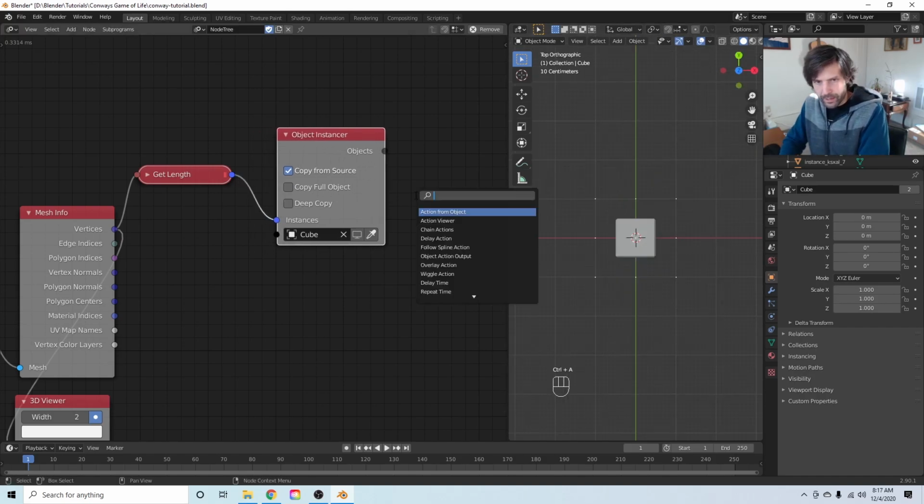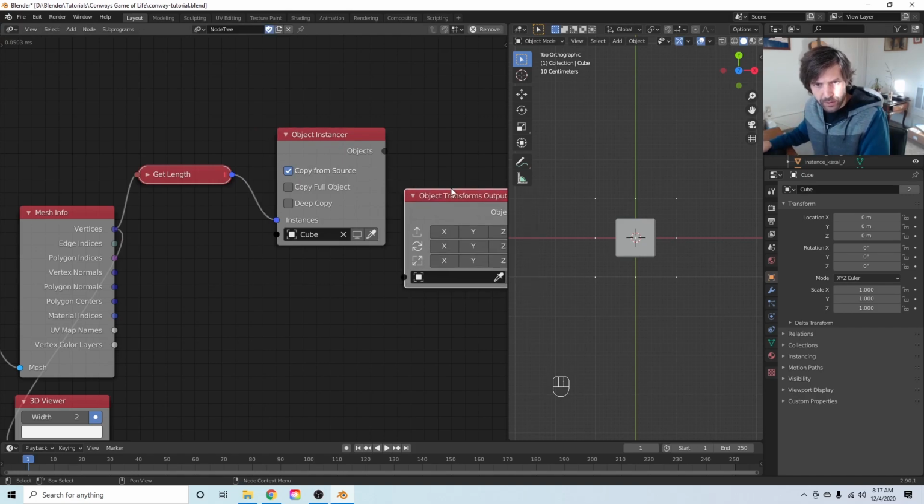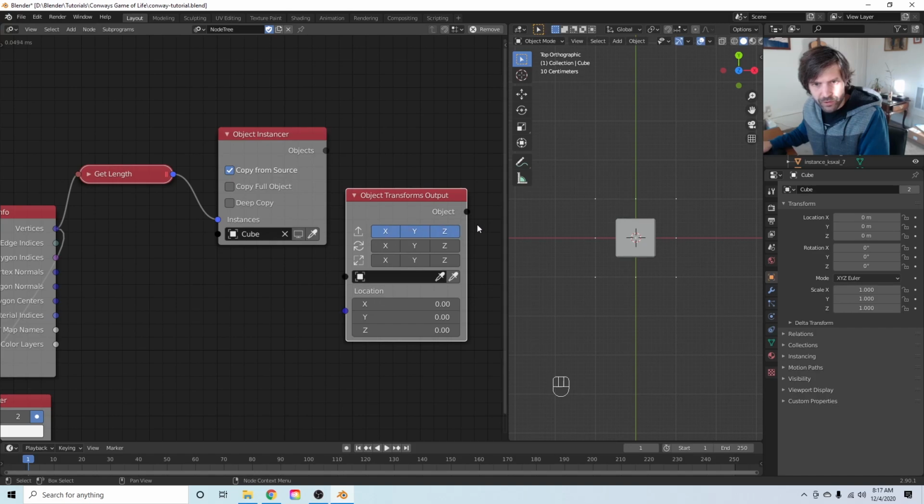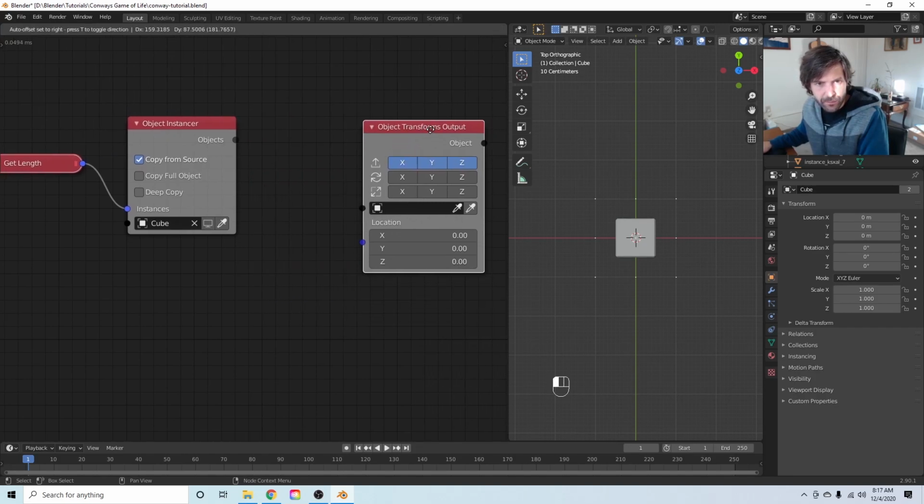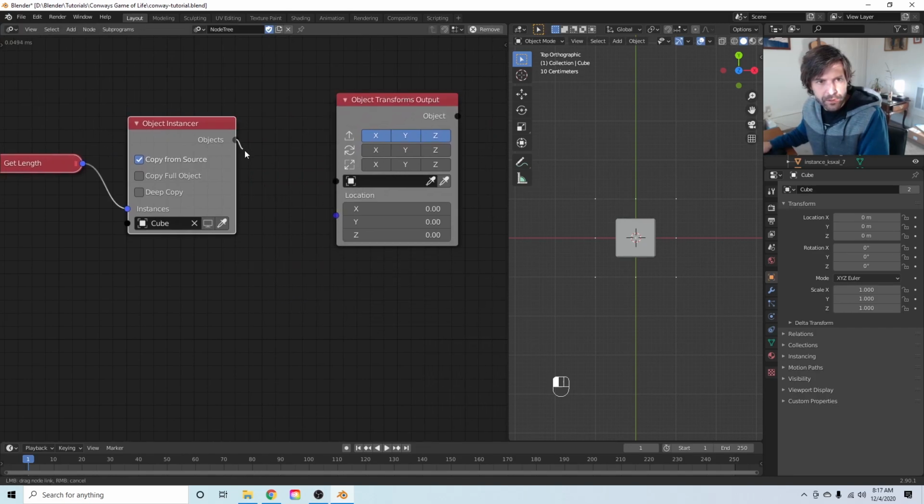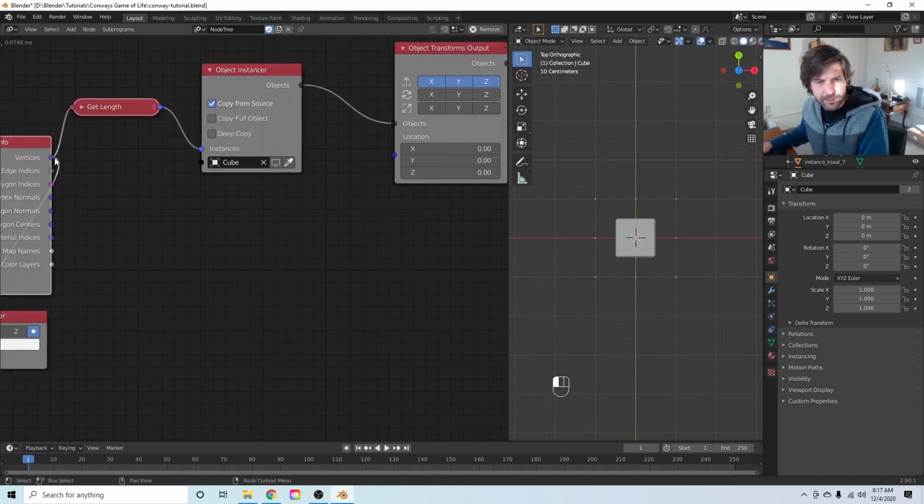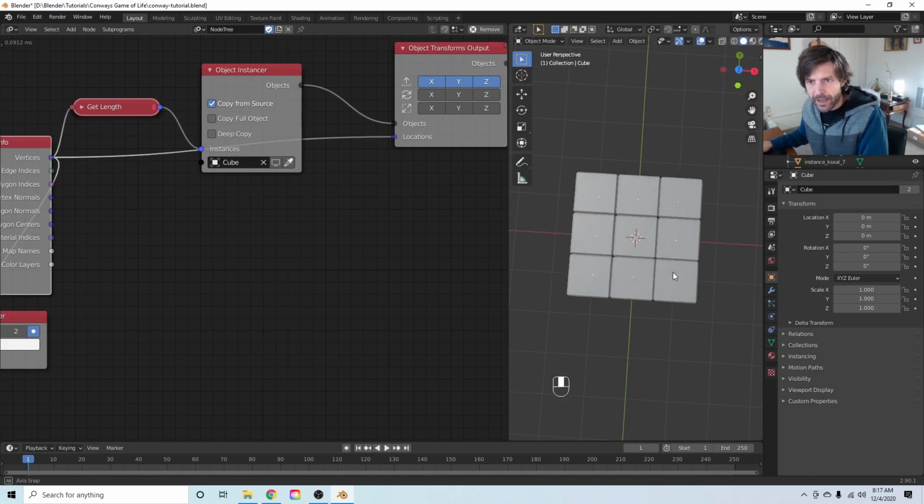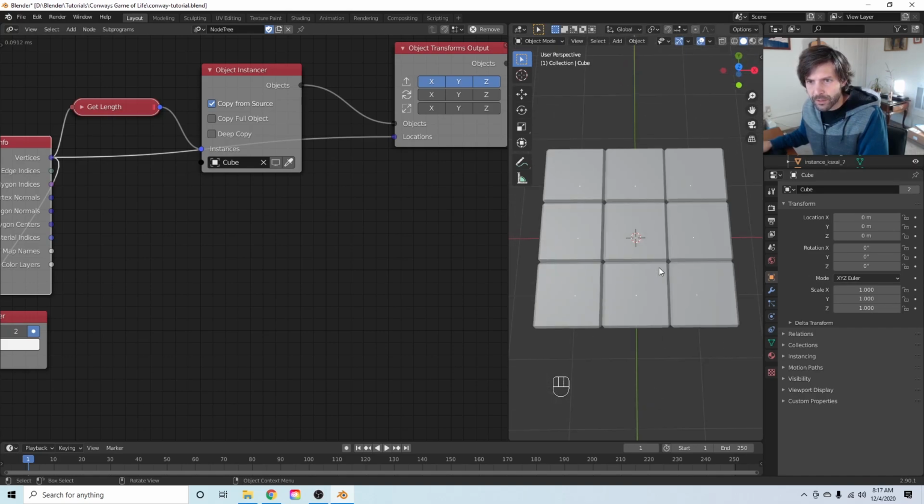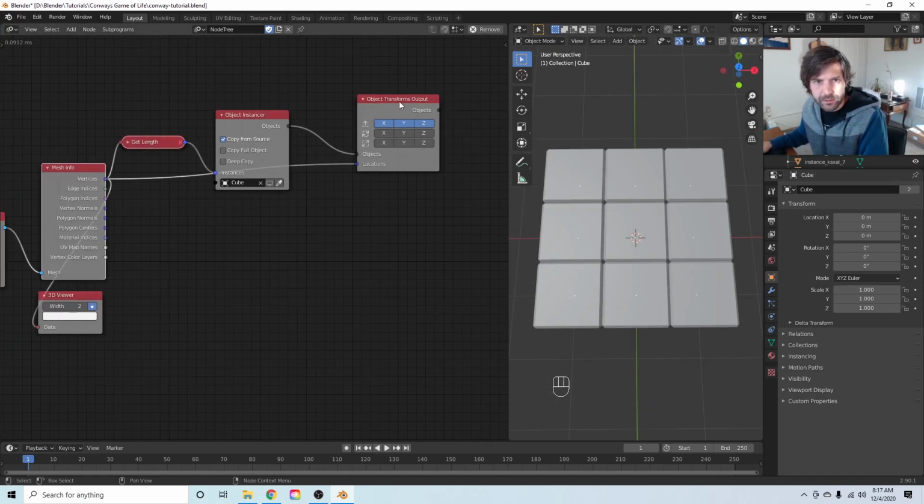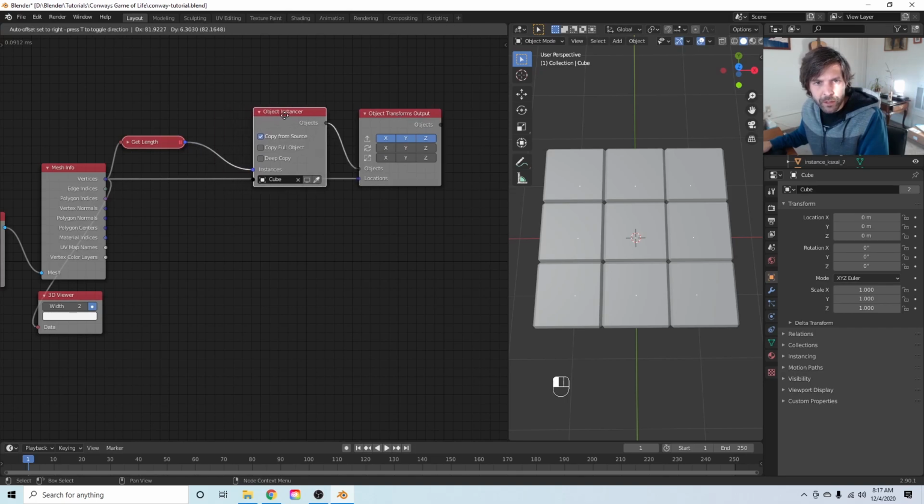I'm going to create a transforms output that controls the location. Feed the cubes in and give it the vertices. And now each cube is on one of the vertices. Beautiful. Good start, but not a great seed.